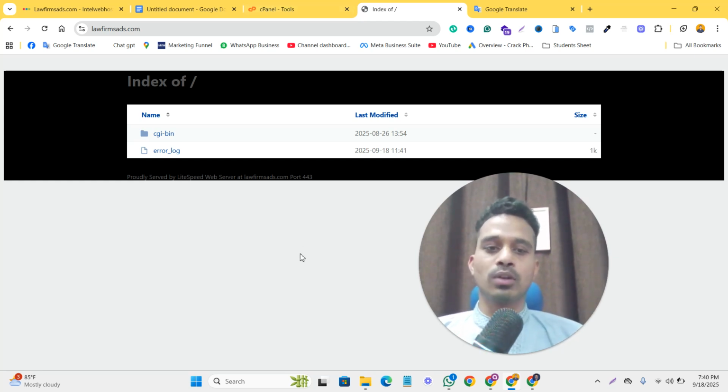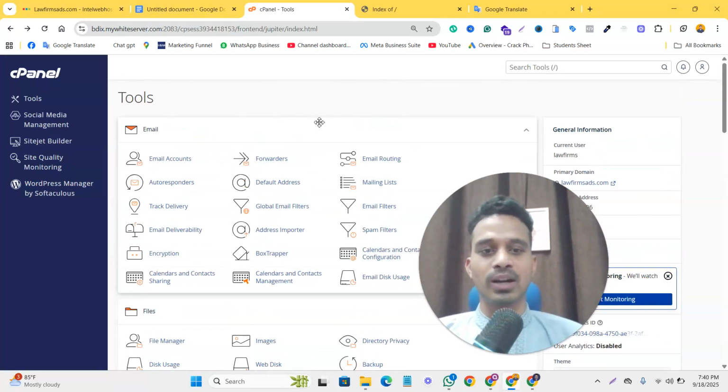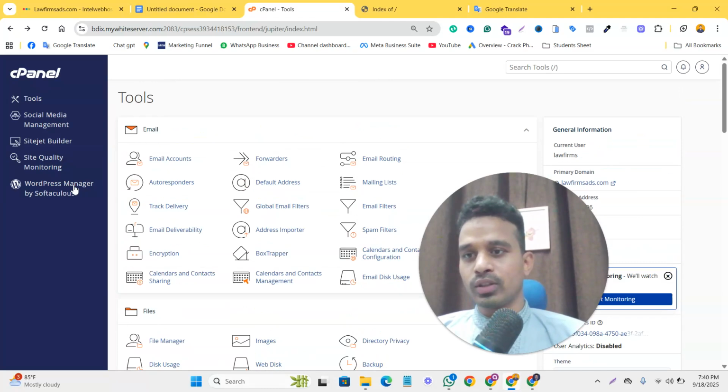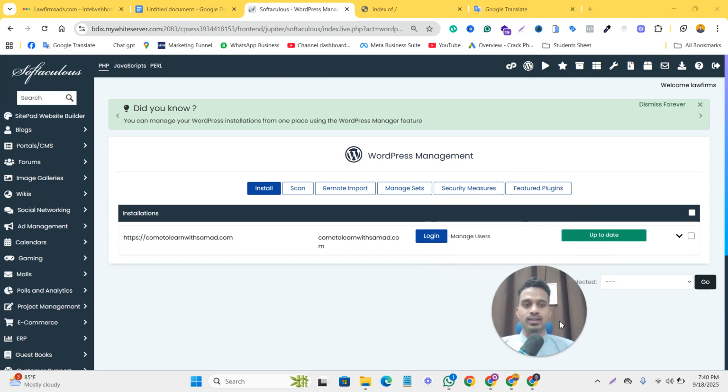Okay, so first of all we need to go to our cPanel. That's why I have logged in to my cPanel dashboard. This is my cPanel dashboard. Now we have to go to the WordPress Manager by Softaculous. So click here, and then look at that.